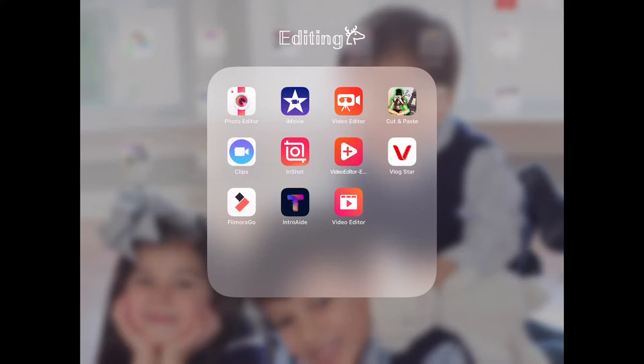So for today's video, we're going to be talking about how to fix this problem on iMovie, which is when you take a video and basically the top and the bottom of it are cut off. So today I'm going to show you how to fix this. So yeah, I'm super excited because I just learned this today and I wanted to share it with you guys.